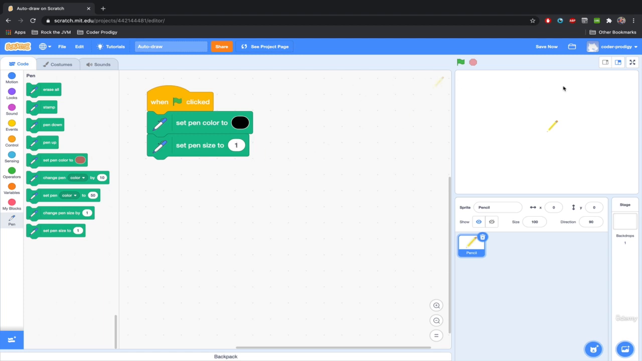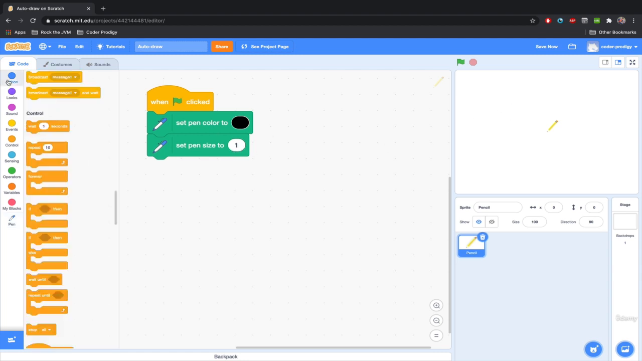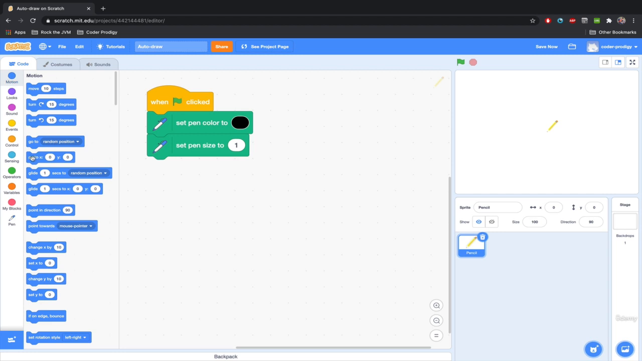Okay, so I've created this little script that sets the pen color to black and sets its size to the thinnest possible. Now I'm also going to go to motion here and bring the block go to x0 and y0. If you remember, x equals 0 means the center of the horizontal dimension, that is, in the middle between the left and the right side of the screen, and y equals 0 is the middle between the top and the bottom part of the screen.